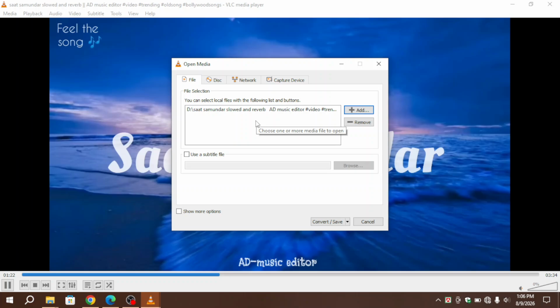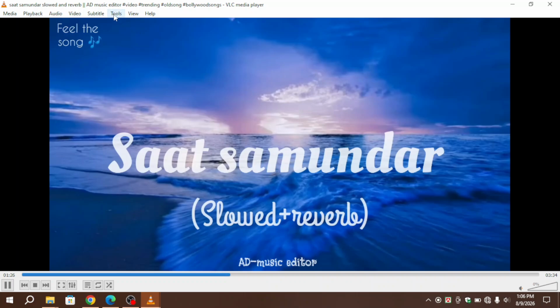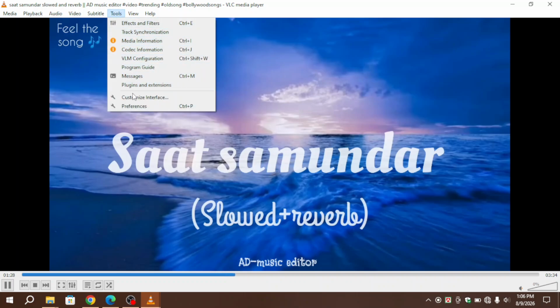Finally, open Tools and Preferences to customize VLC. You can adjust audio, video, subtitles, interface settings, and other playback options. Don't worry about changing everything at once. Start with the settings you actually need.